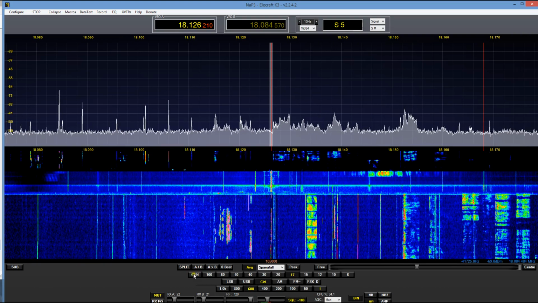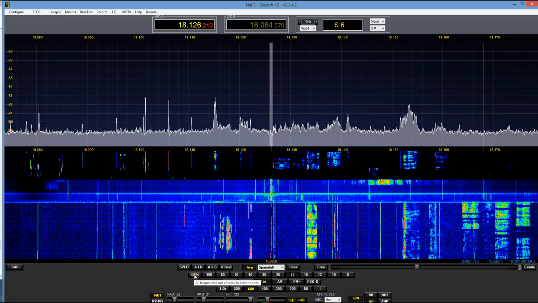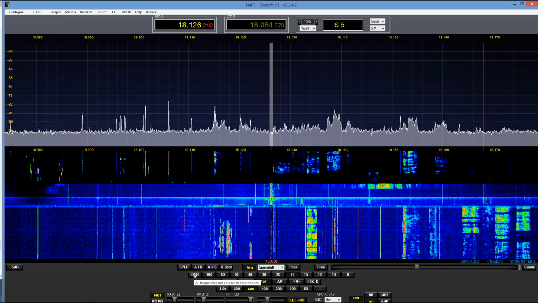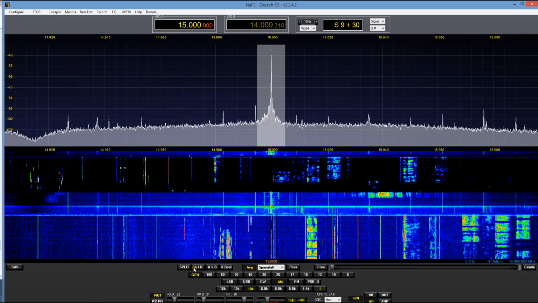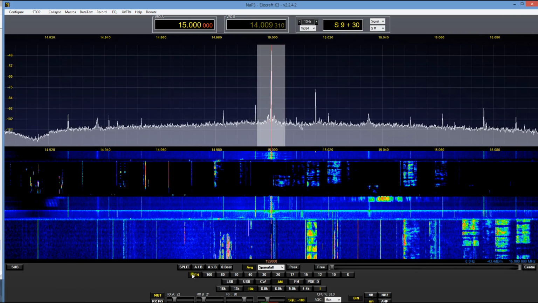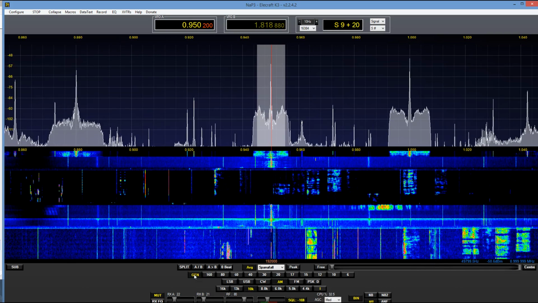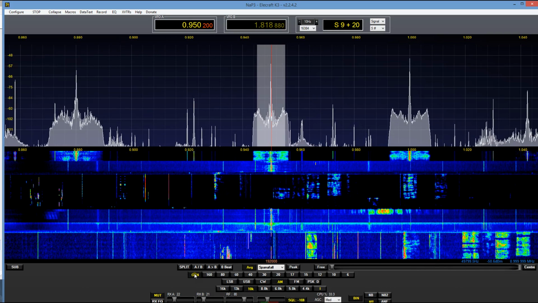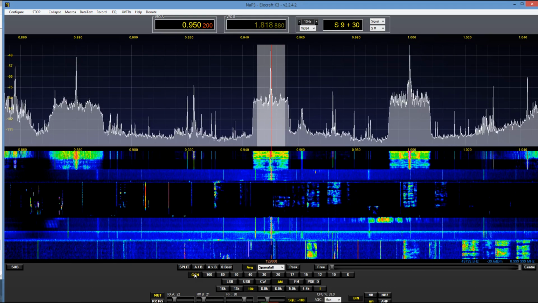And there's a general coverage button, and you can put some presets in the general coverage. If you click on general coverage, there's our WWV. If I continue to click on it, now I'm getting some AM broadcast stations, local AM broadcast stations, and that's KVI.